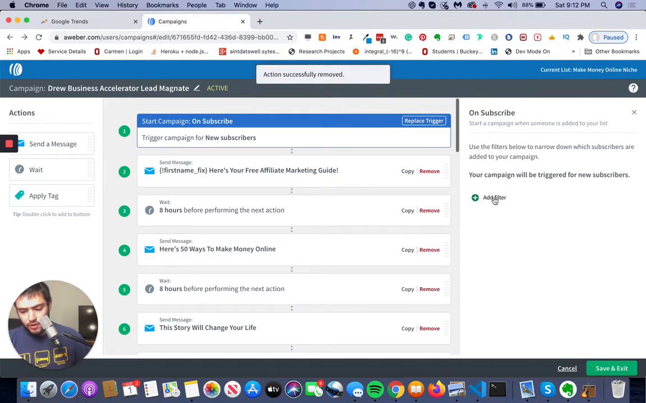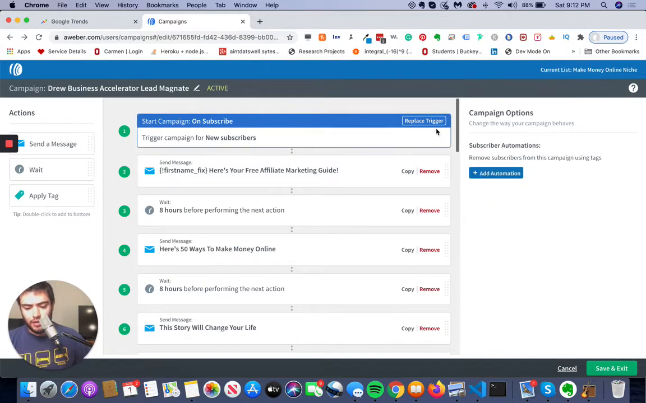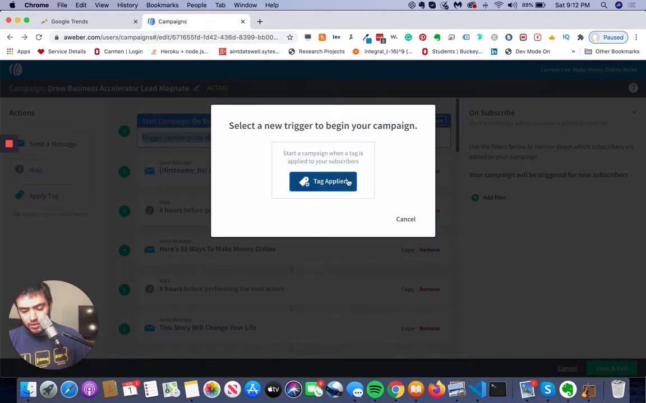You can go here and add filters on who is added to the campaign based on country, ad tracking, or a certain source. If you don't want everybody coming into this campaign, you can also replace this trigger. You can say start a campaign when a tag is applied. A tag is just like a little keyword that might say, this is when people have bought this affiliate offer or clicked on this link because they might be interested in that.